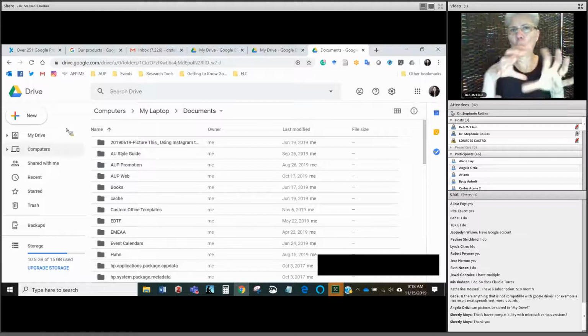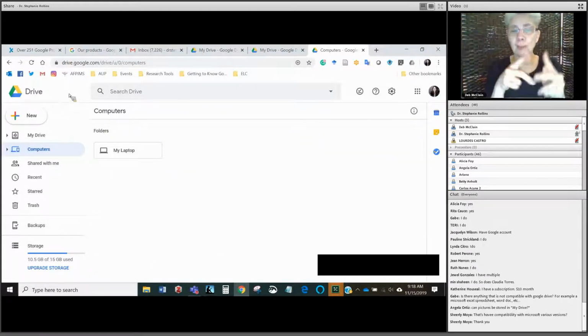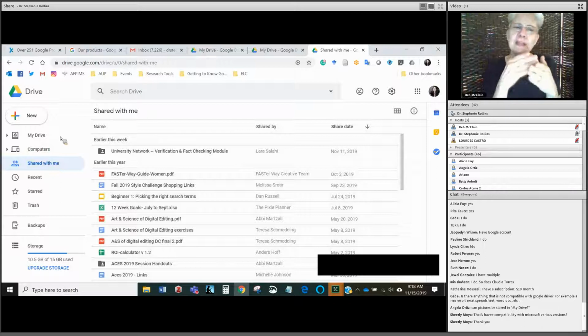So think about that in terms of people that don't have a flash drive or people that don't have a computer. This can be their kind of cloud computer. There's a file here that says Shared with me. So these are files that other people shared with me. So if you're looking for something like that, it's going to be under this. So these are things that people have shared with me over time.